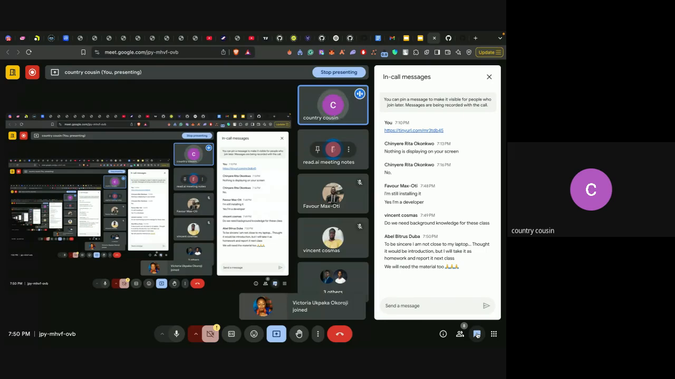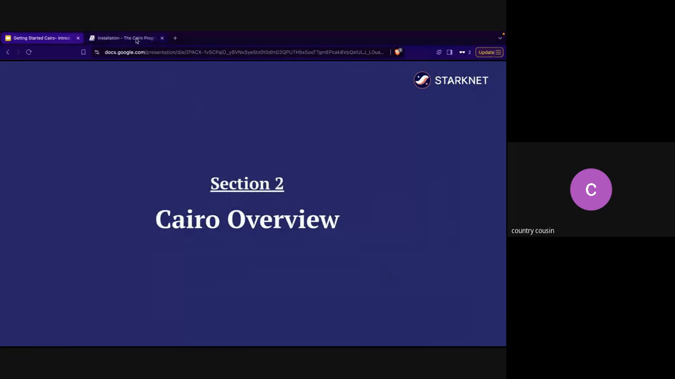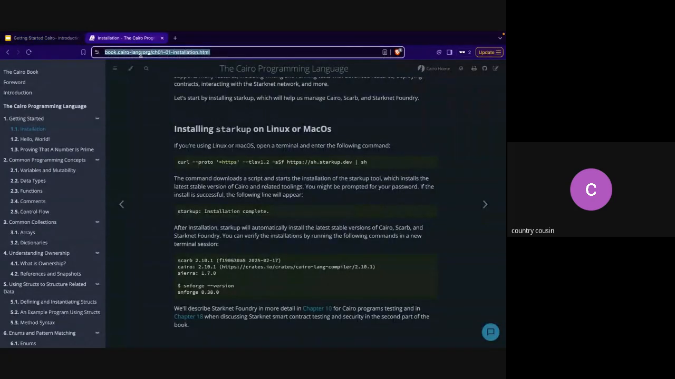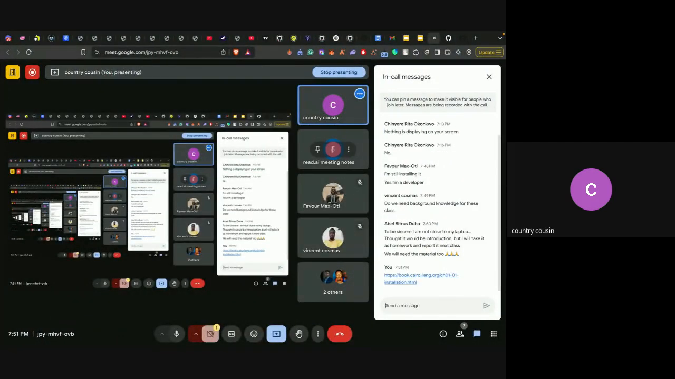Okay, do we need background knowledge for this class? It depends. Of course, you get the material. Let me just send it down here. Cairo Book. Cairo Book is one of the best. So I'll copy this and send to the call. This is the Cairo Book. That's the material, installations and everything you need to get started with Cairo is right there.